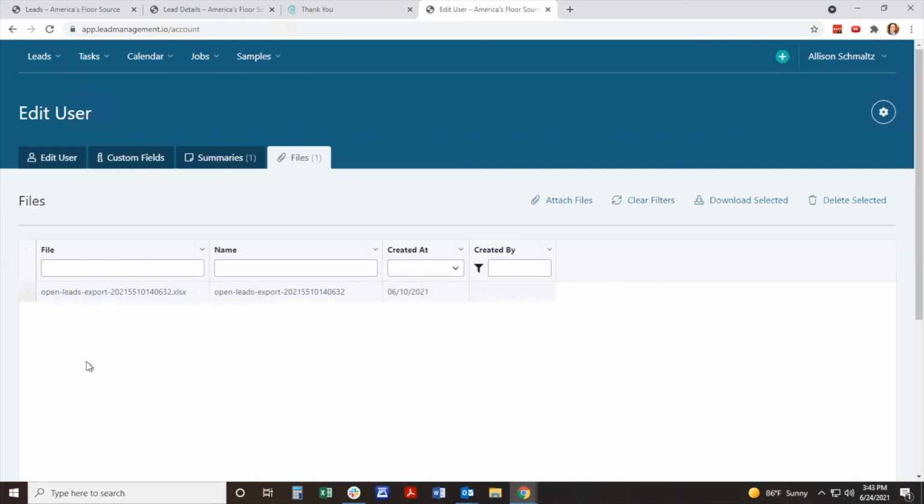Just like your Files tab on your lead, you can attach files, clear your filters, download selected files, or delete selected files from this tab on your account user page.